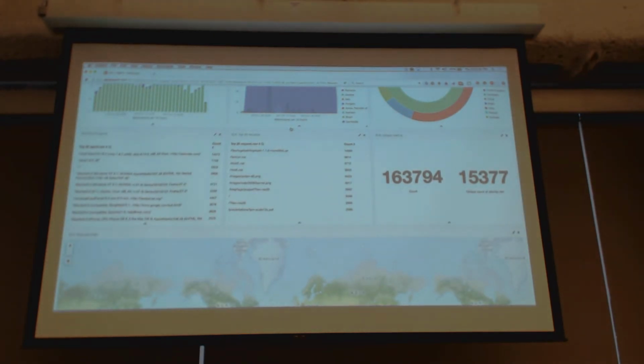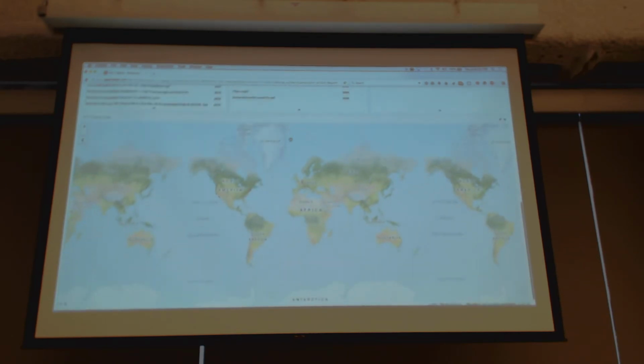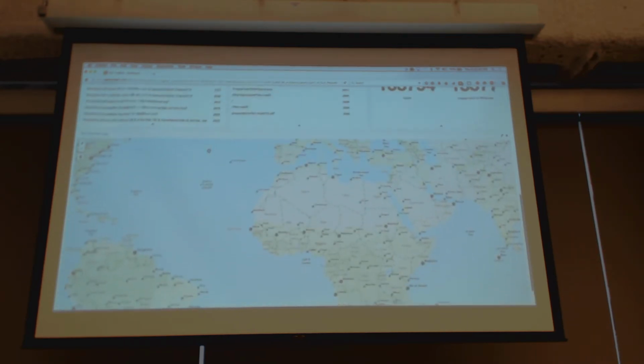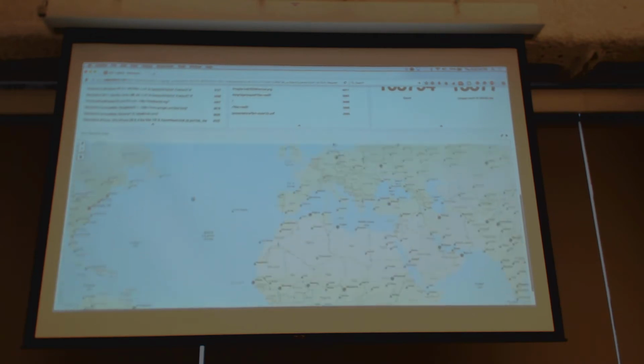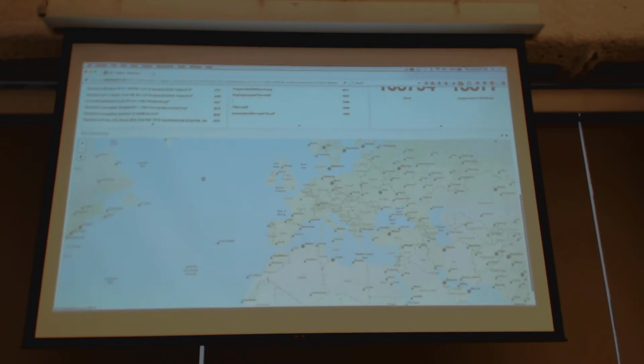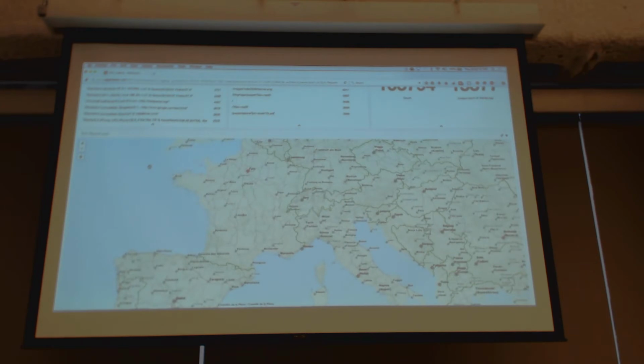And so since we've processed the data in such a way that for each and every request we've looked up where it was coming from, we can also visualize it on a map. So let me zoom in a little bit here. And so that gives you a pretty quick overview of where most of your requests are coming from. So a lot of them are obviously coming from Western Europe as well.